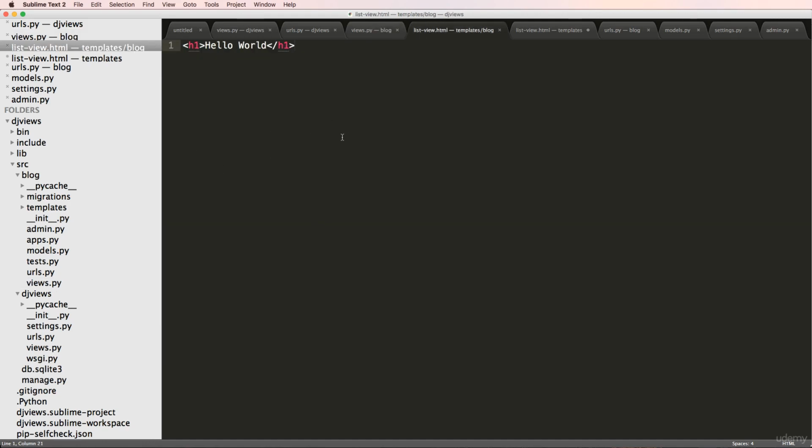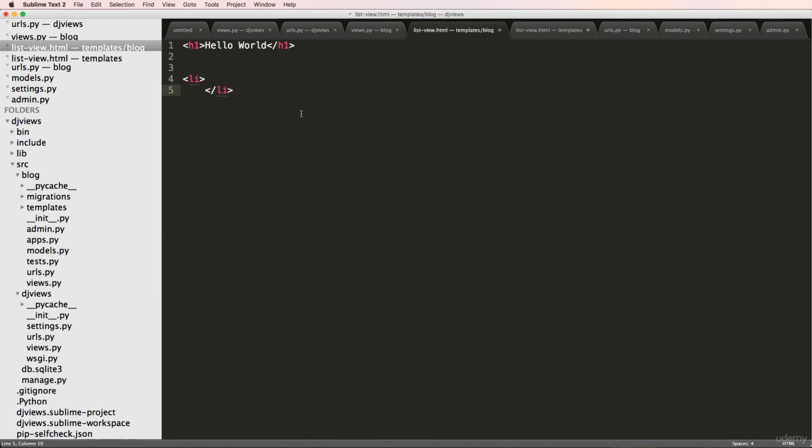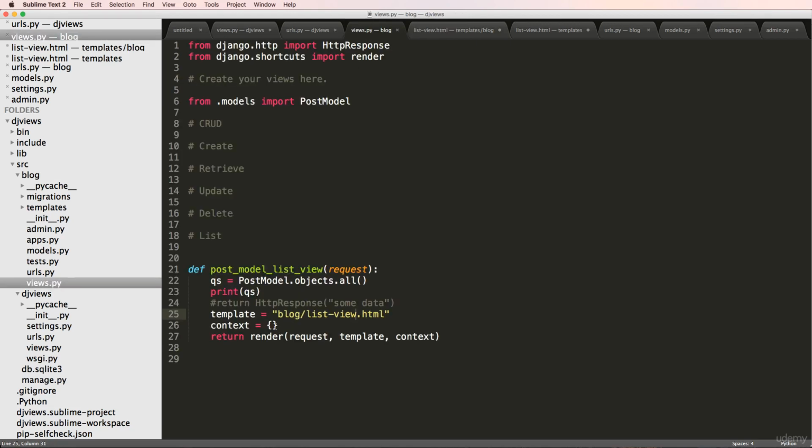Like, how do I actually have a list of items here? So li, and then all the li list items. How do I actually do that? That is what context allows us to do. It's really simple. We've already done our query, so we've already asked the database for data.